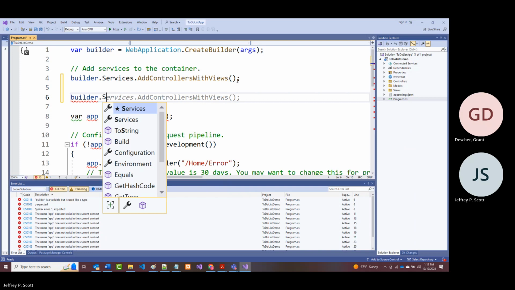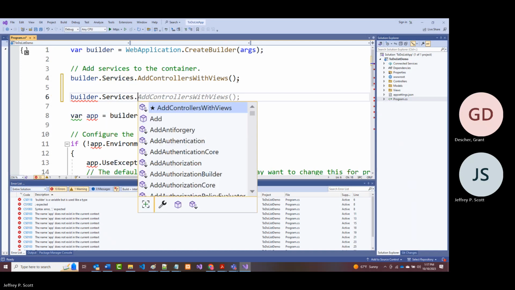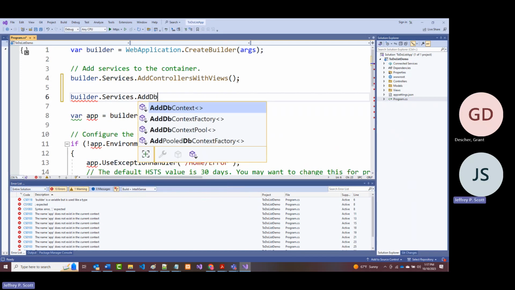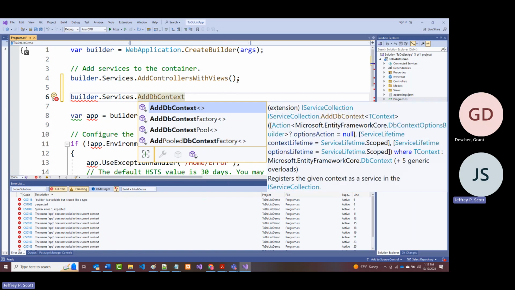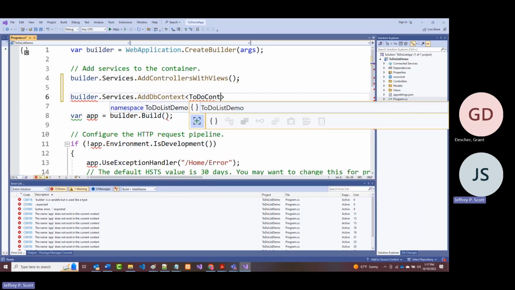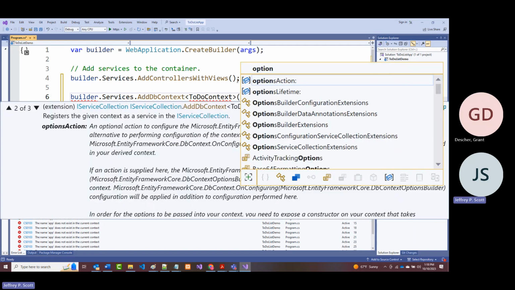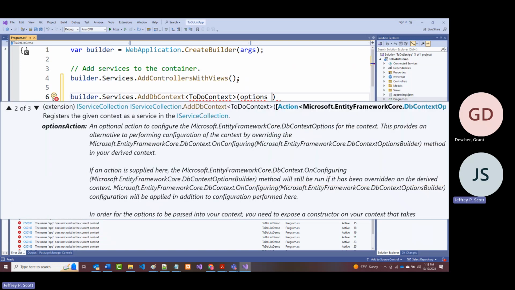builder.Services.AddDbContext. Again, we may get errors here because we haven't created that context file yet. So that's ToDoContext. So I said, if we get an error there, don't let that throw you one way or the other. Options, it's going to be a lambda.